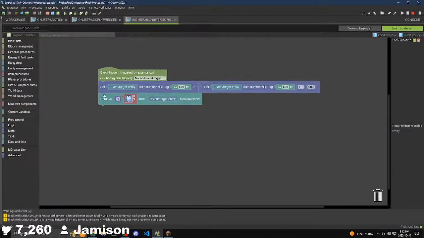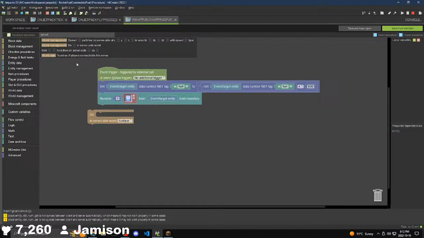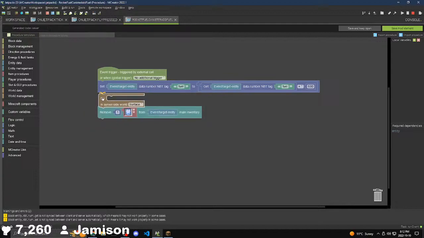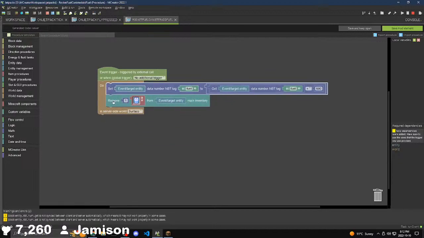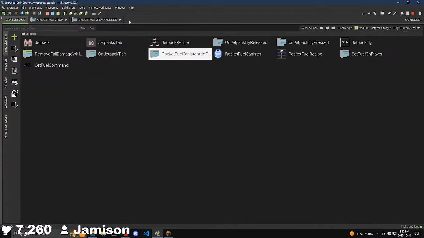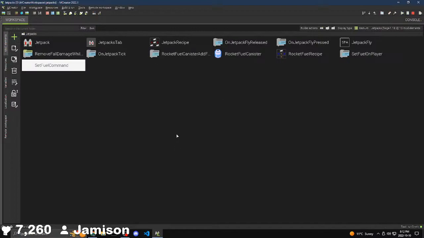Okay, so that's what we have to do, is we have to go to the fuel canisters, right here. And all we'll do is... server... Yeah, we're going to set this on the server side. I don't know if this is going to work, but... oh, God. Anyway. Last test. We'll see here.